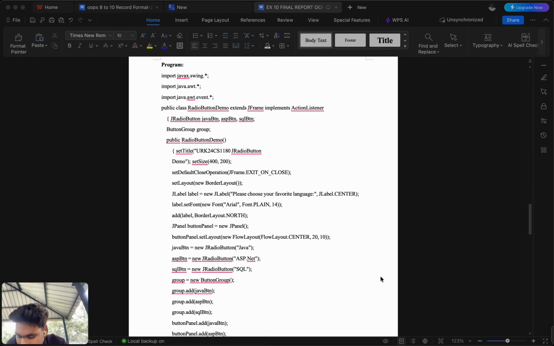Let's go with the conclusion. In conclusion, both of the programs show that Swing can be used to create interactive desktop applications. The first program shows the usability of a login, and the next program shows radio buttons. Thank you.